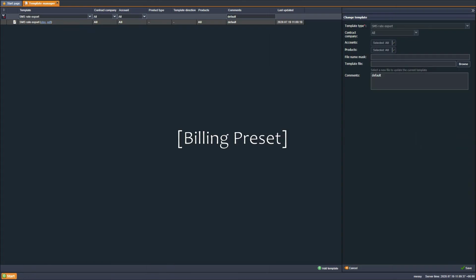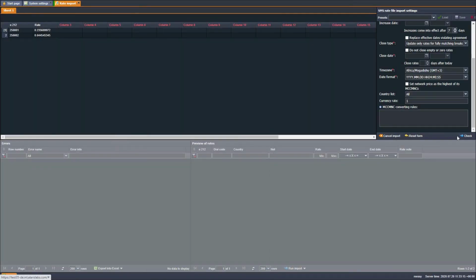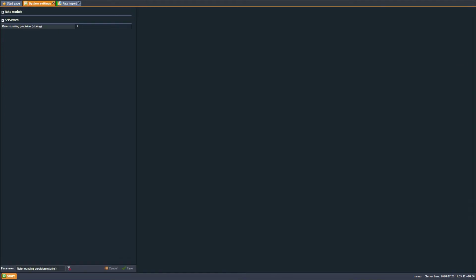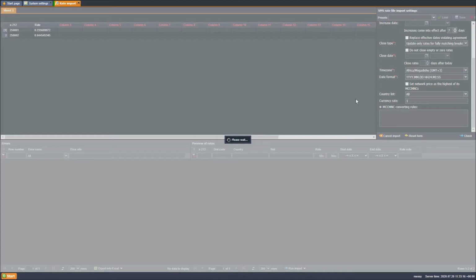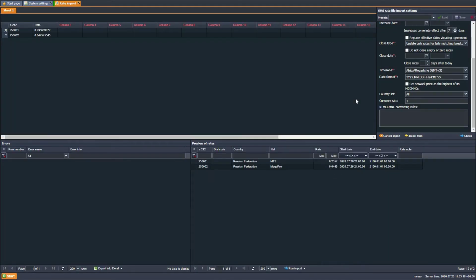The new marker BillingPreset has been added to SMS Rate Export. It shows the name of the SMS billing option selected for the product. Previously, if a partner sent prices in a rate file with a rounding precision greater than set in the parameter rate rounding precision storing, the system imported the price as set in the file. This could result in discrepancies. Now the prices are imported with the rounding precision set in the parameter rate rounding precision storing.